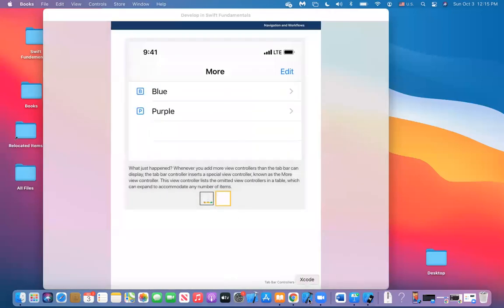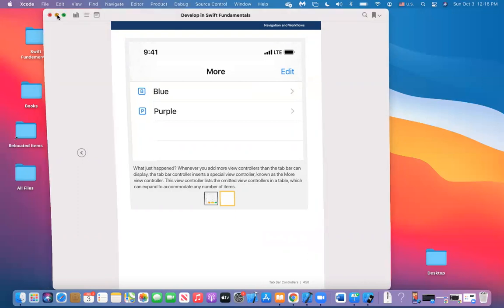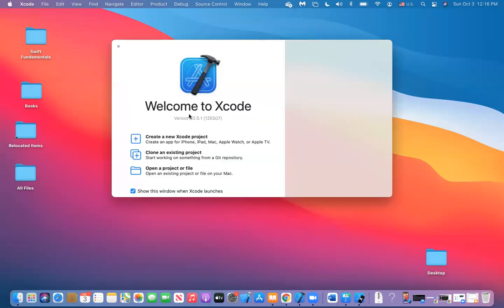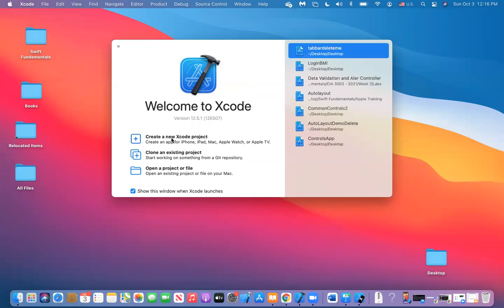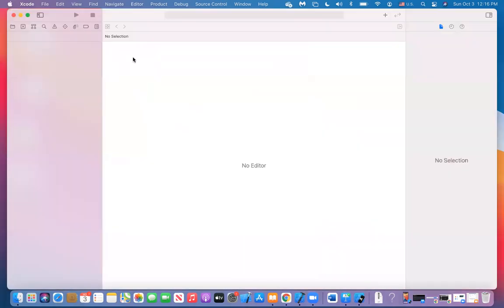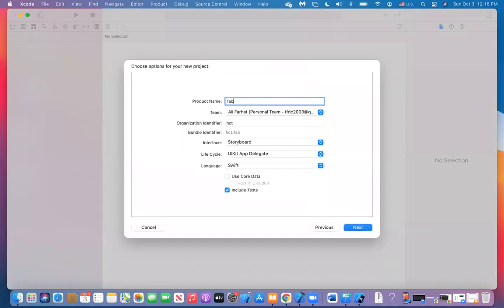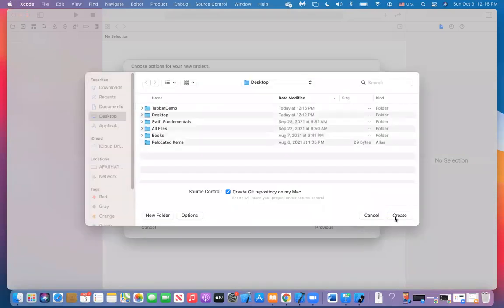So I'm going to jump to Xcode quickly. We're going to create a project, and then we're going to do the same thing that is in this book. All right. So we're waiting for Xcode to open up. I'm going to create a new Xcode project. It's a single view app for iOS, and I'm going to call it Tab Bar Demo. Okay, and you click on Next, and then you click on Next.